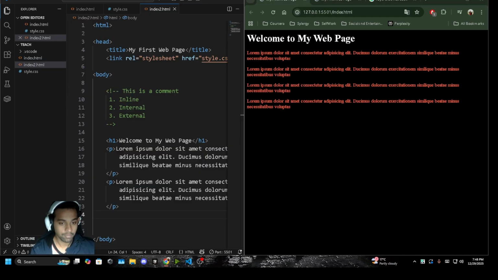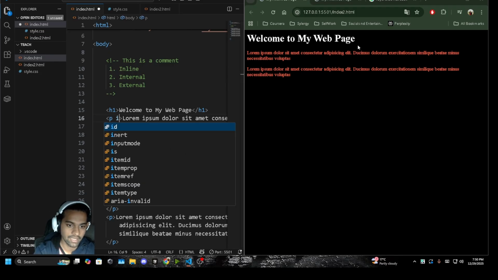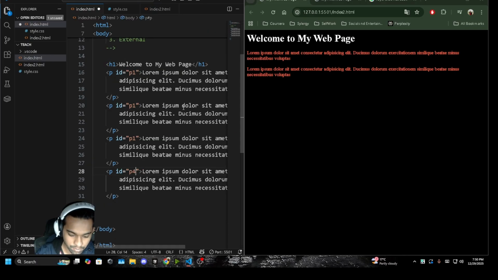index.html. And now I'm gonna show you guys the magic of CSS, which is gonna be IDs and classes. So what IDs are, essentially you can add an ID to each of these because you don't want everything to be the same thing. So let's add ID. ID will be, let's call this P1. And once we have done that, we're gonna name this P4. We're gonna be naming this P3, and we're gonna be naming this P2. And we're gonna hit save.